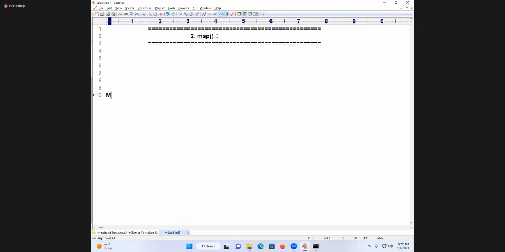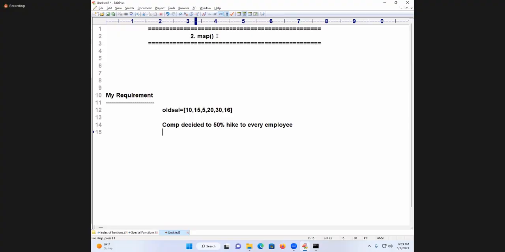My requirement is like this. Suppose you have an old salary list. Old salaries equal 10 rupees, 15 rupees, 5 rupees, 20 rupees, 30 rupees, some 16 rupees. This is the old salaries. Now your company decided to give 50% hike to every employee.